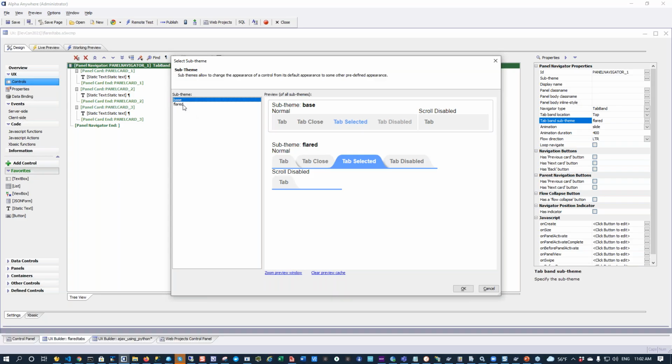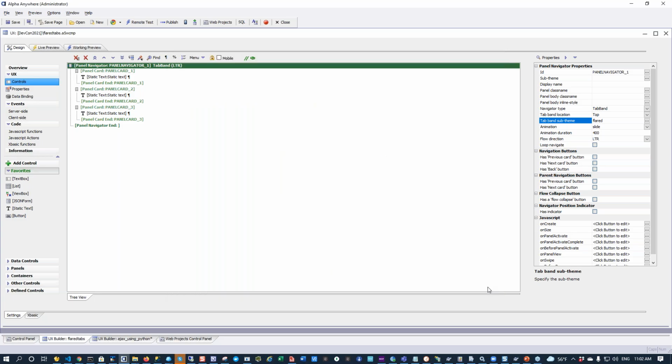I didn't, because I don't think I saved it, but I would have had flared and then flared 2 as well would have been available as the sub theme.